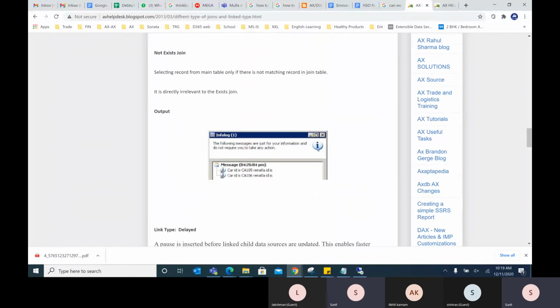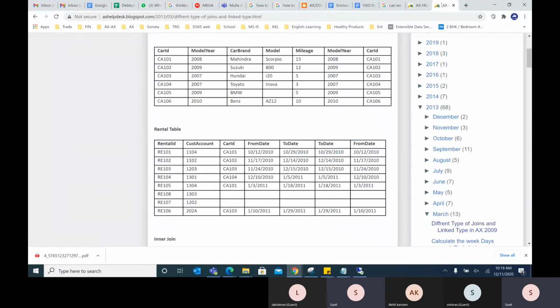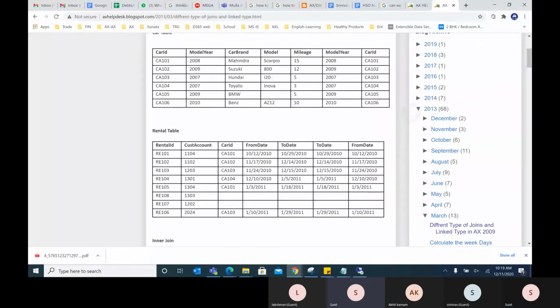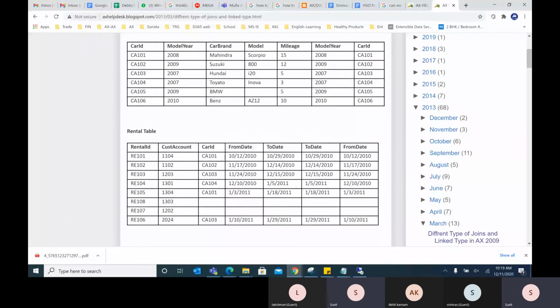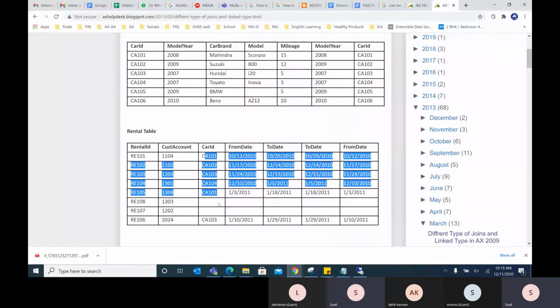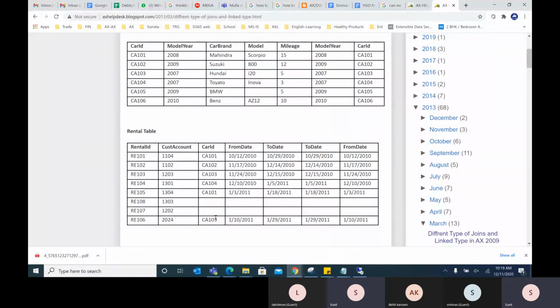Not exist join is whichever data is not matching with the child table. So what is the data here that is not matching with the child table? Can you guys tell me? From the main table and the child table, what records are not matching? From these car IDs, which car ID is not matching with this table's car IDs? Hello, are you there?